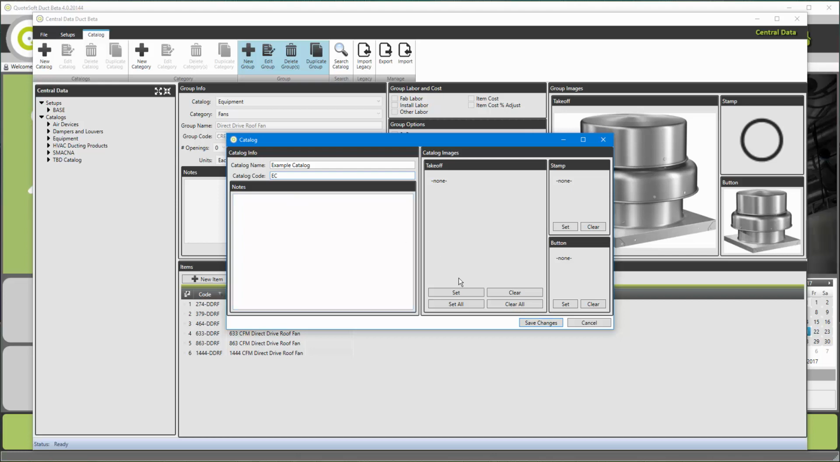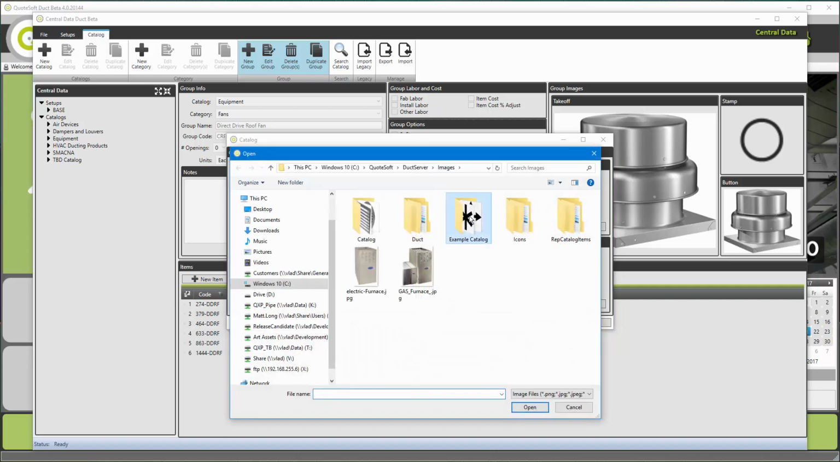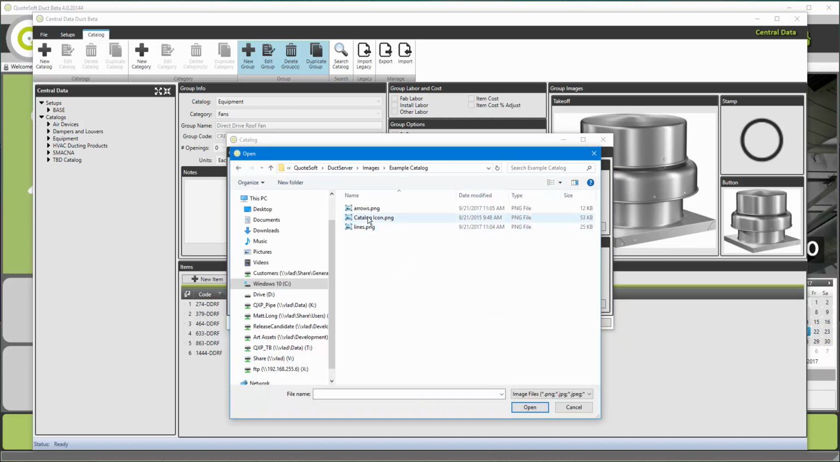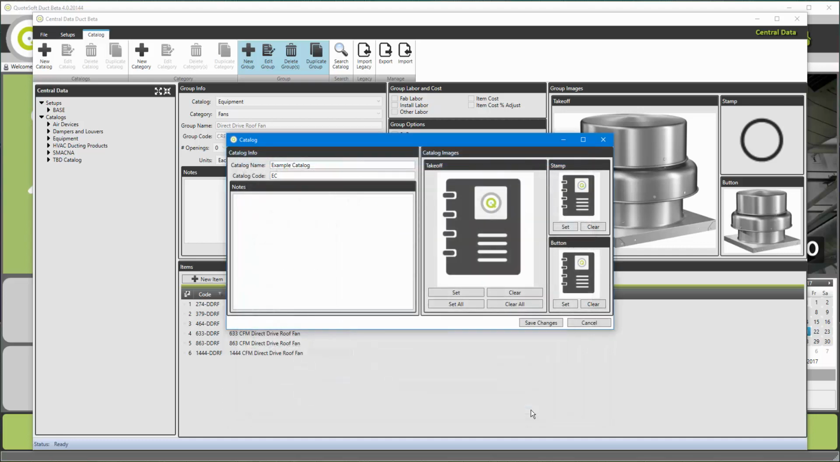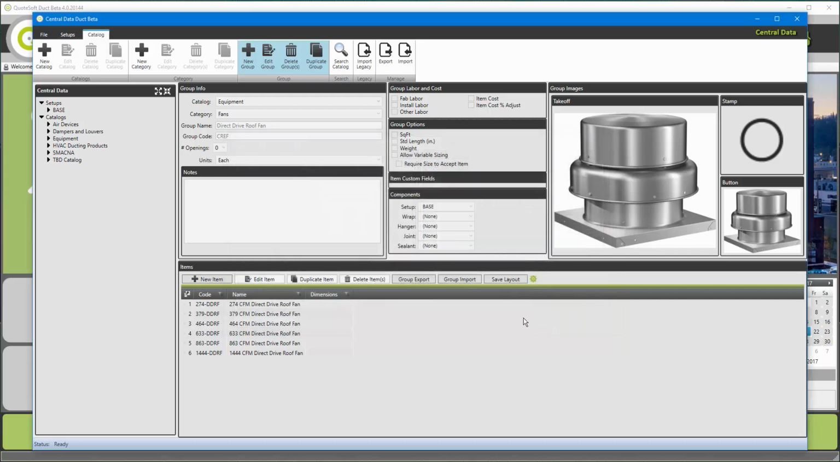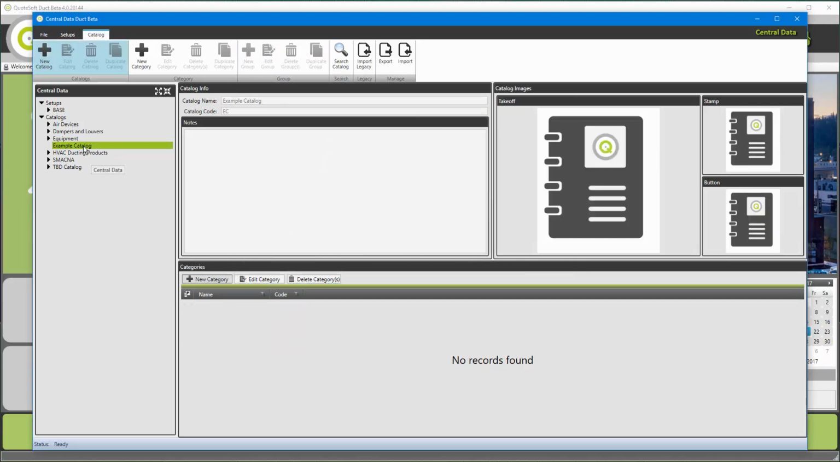I'll now set an image. I want to set all of the images to the same: the large takeoff image, the stamp image that appears on the pan file, as well as the button image for bookmarks. Going to click the Set All button. Go into my example catalog and I'll select Catalog icon. This image has now been set for this example catalog. When you hit Save Changes, that catalog will be created and selected for you.